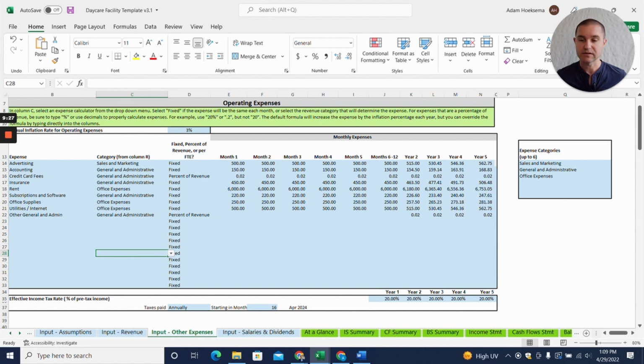And then you can select whether the expense is a fixed dollar amount, meaning it's the same dollar amount every month, like it's always $500 for advertising, that's what you're going to spend, or it could be a percentage of revenue. So a good example of a percentage of revenue could be credit card fees. If your customers are paying via credit card, there's going to be a payment processing fee. And so here we have that selected as a percentage of revenue, and then we have it entered as 0.02, which is 2%. 2% of revenue is now going to be calculated as credit card fees.